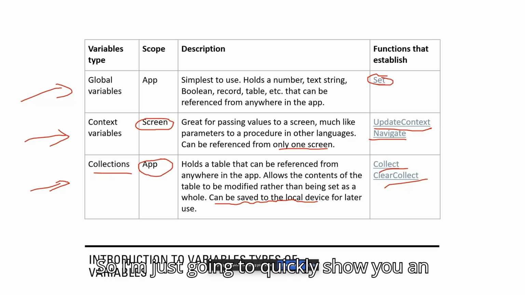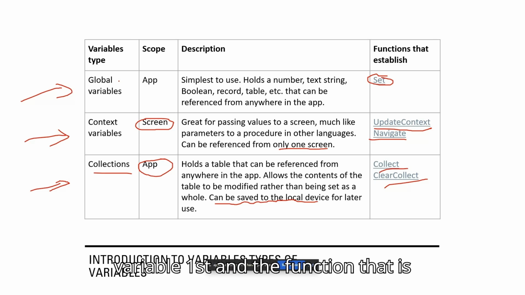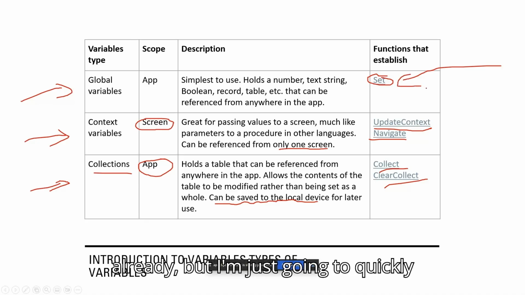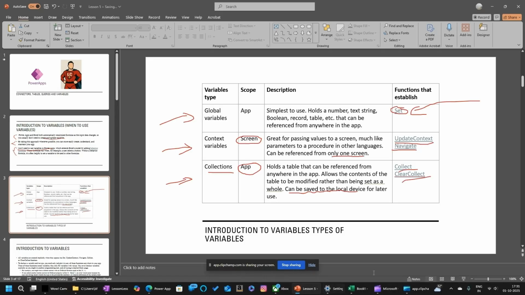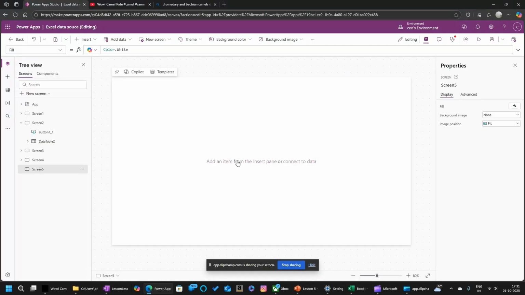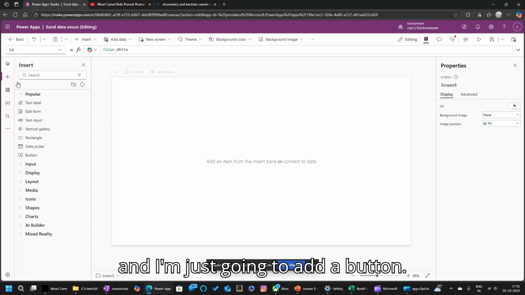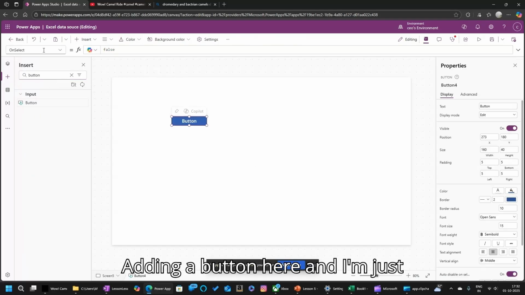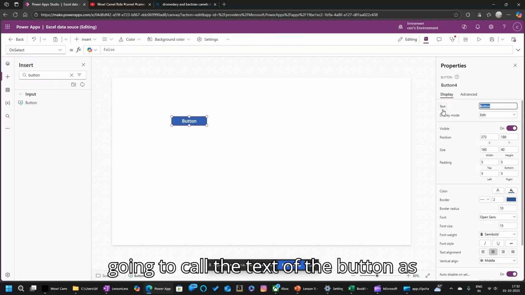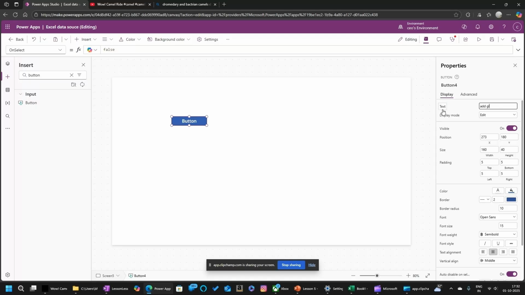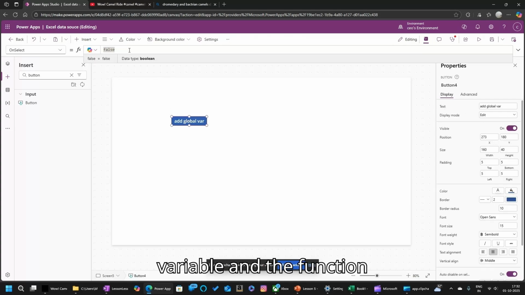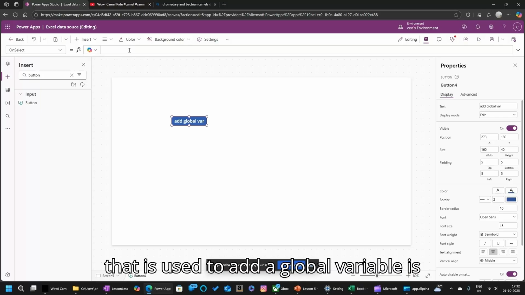So I'm just going to quickly show you an example, first I'll go with global variable. And the function that is used to set a global variable, I've already shown you the set function already, but I'm just going to quickly repeat it. Okay. Go into Power Apps right now and just going to add a button. Adding a button here, and I'm just going to call the text of the button add global var. Okay, so this adds a global variable, and the function that is used to add a global variable is set.